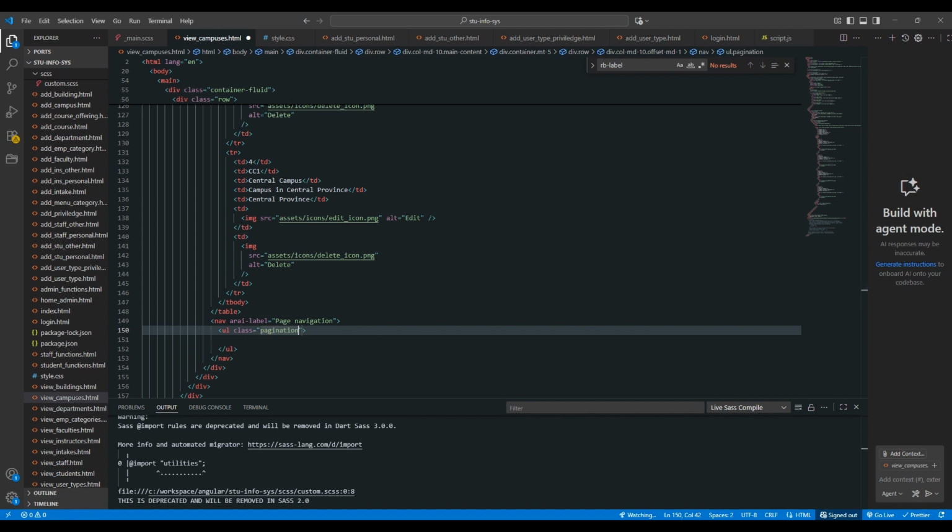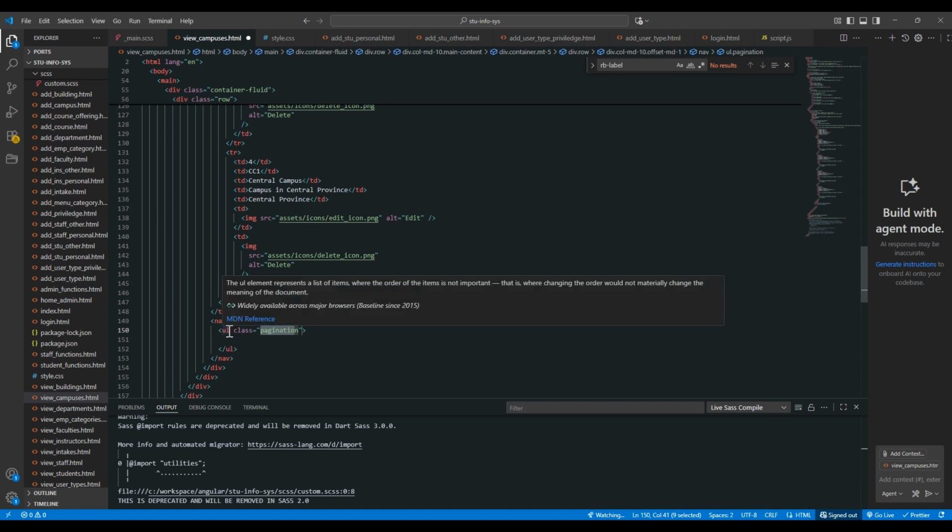So this class in this UL styles this UL as a pagination component. That's why we are giving this class called pagination for this UL. So what this does is it applies the default Bootstrap pagination styles. So that's the purpose of this class.